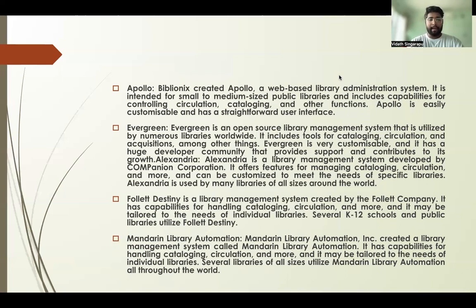Coming to Mandarin Library Automation, Mandarin Library Automation Inc. developed the Mandarin Library Automation library management system. It can handle cataloging, circulation, and other tasks, and it may be adjusted to the needs of specific libraries. Mandarin Library Automation is used by libraries of different sizes all around the world.